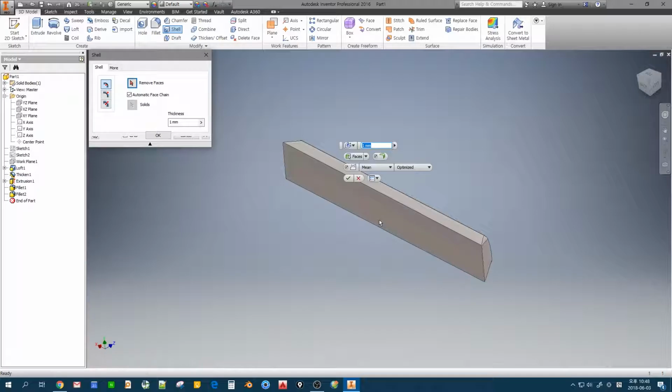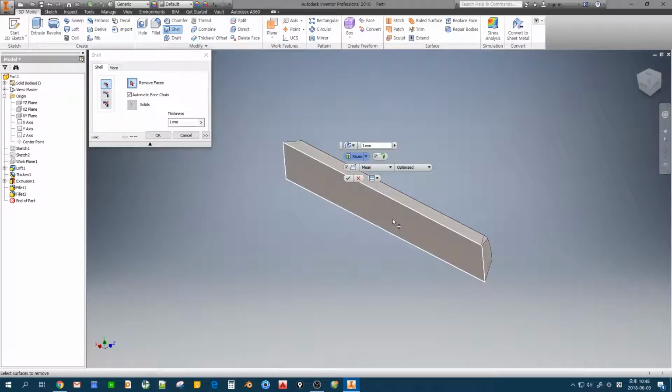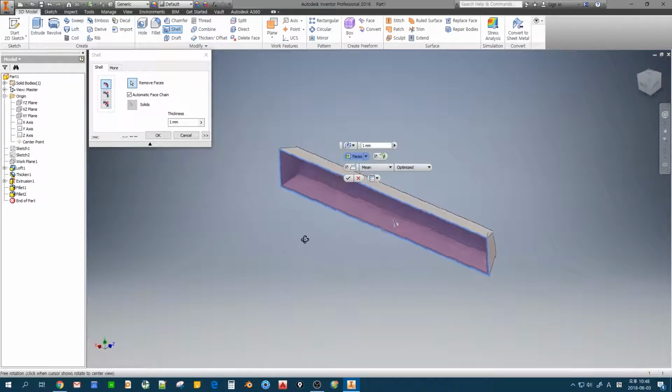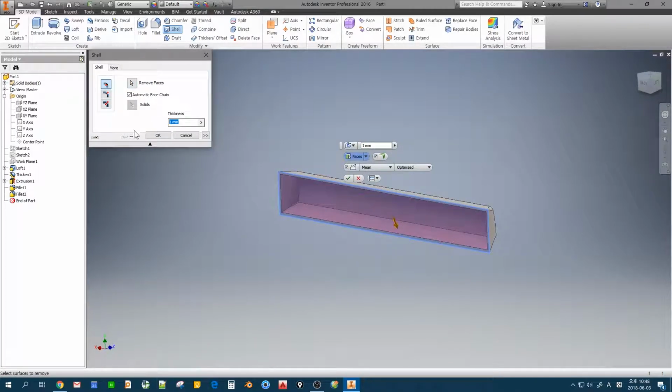And then by using the shell command, specify the remove surfaces here and the thickness of the shell should be 1.5 millimeters, and click OK.